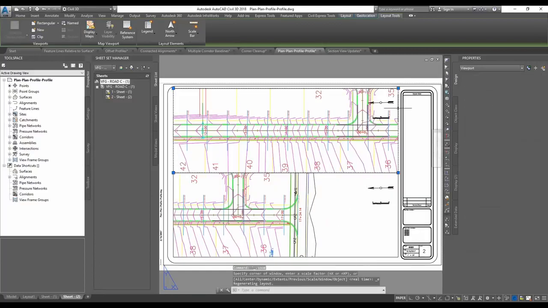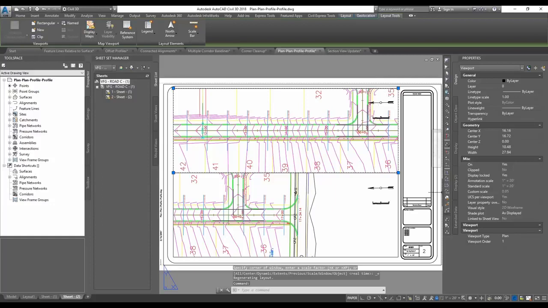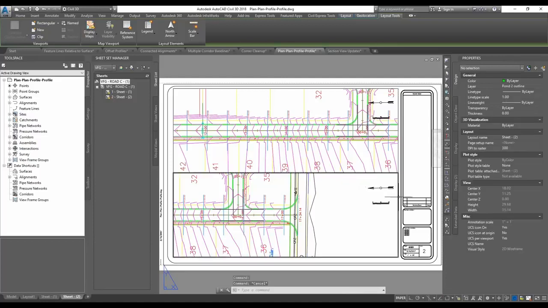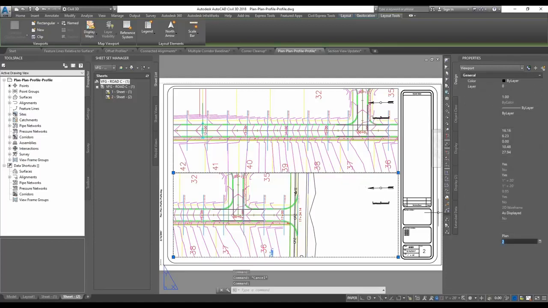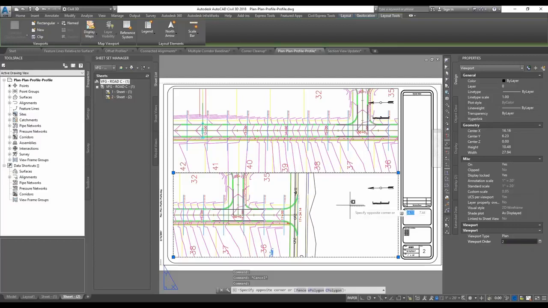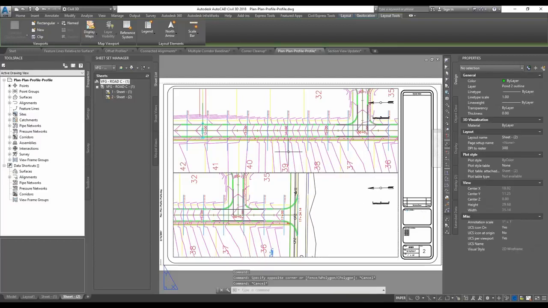Now, the way this works, if you're familiar with viewport types, if I select this, it's a viewport type plan, and now we've got viewport order. That's what determines, if you're setting this up, that you need to set this one to be the one that will include the lower stationing essentially. And down here, this is viewport order 2, right? Okay, so you can have multiple viewports in there showing your plan view.